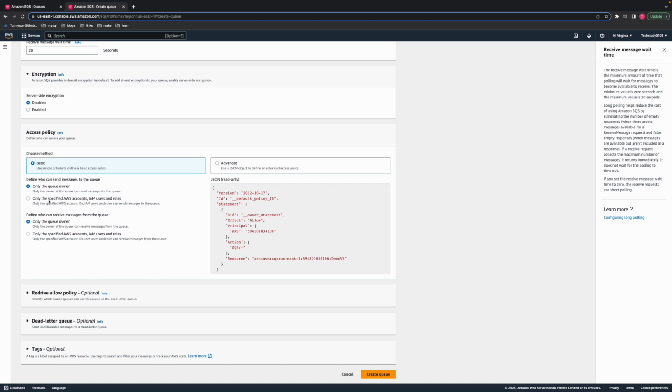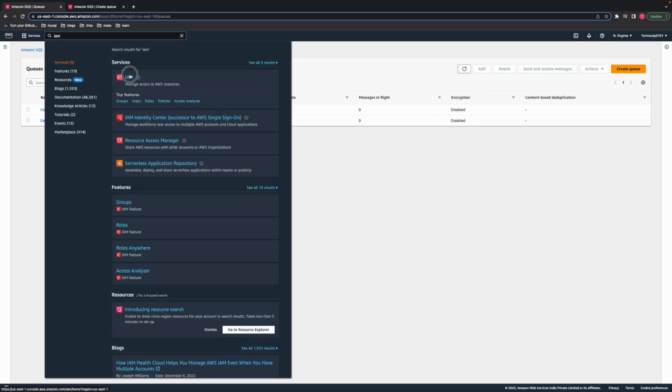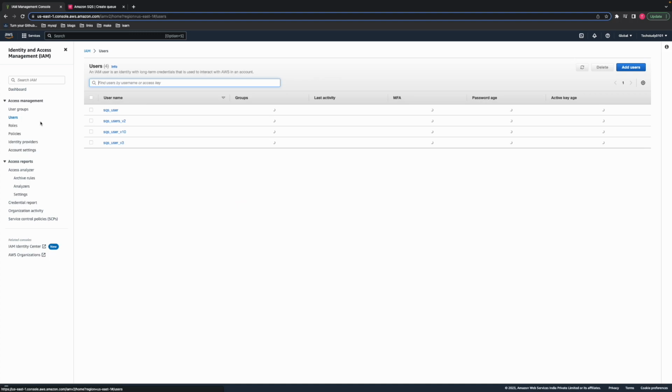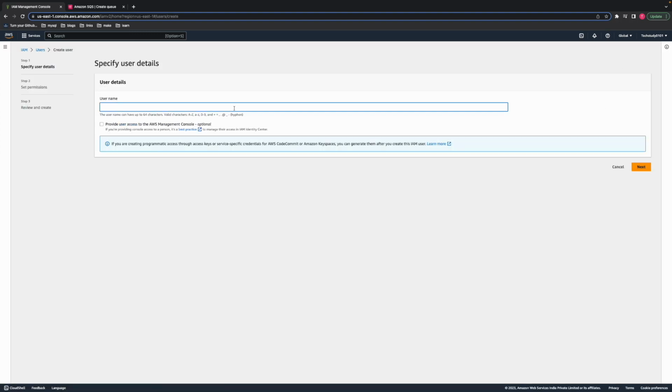For that, if we click on this, we have to specify the ARN. This ARN is basically of the SQS user. We have to create the SQS user. So how to create the SQS user? Go to the IAM console. Here click on Users. Now click on Add users. Now here specify the username. Let's suppose the username is demo v2. Then click on Next.